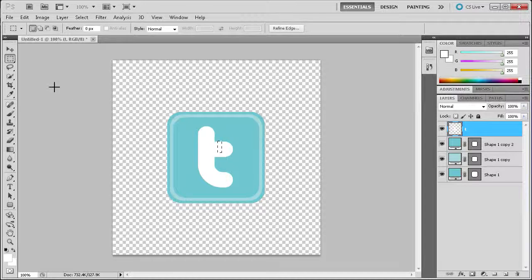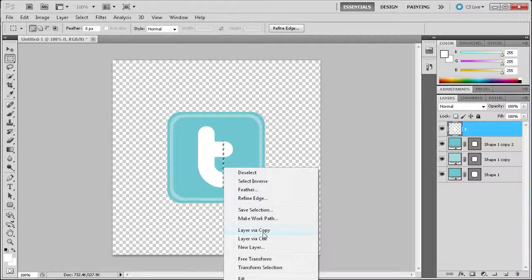So what we're going to do is grab the selection tool, and we're just going to drag out as close as we can. Make sure you don't get any of the curves, and we're just going to drag out a little bitty rectangle. Okay, so once we have that, I'm just going to do layer via cut.